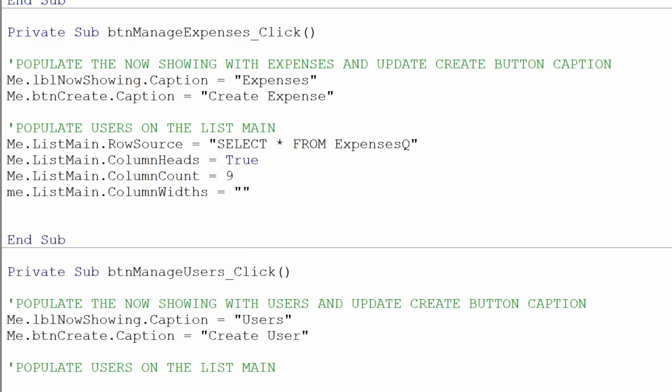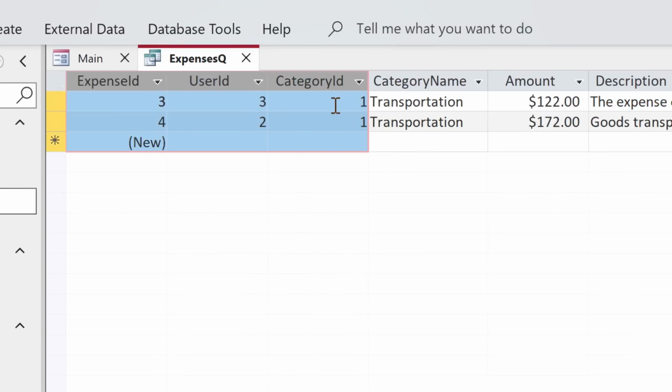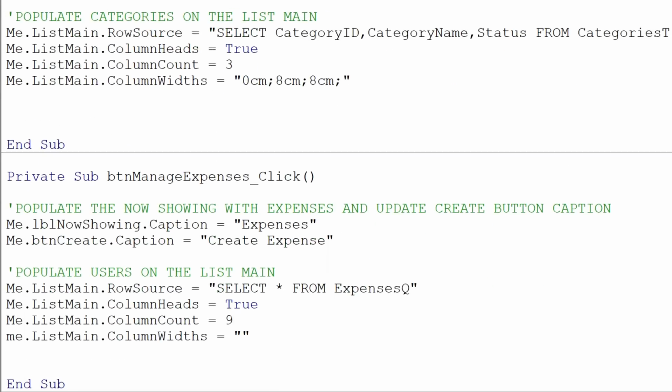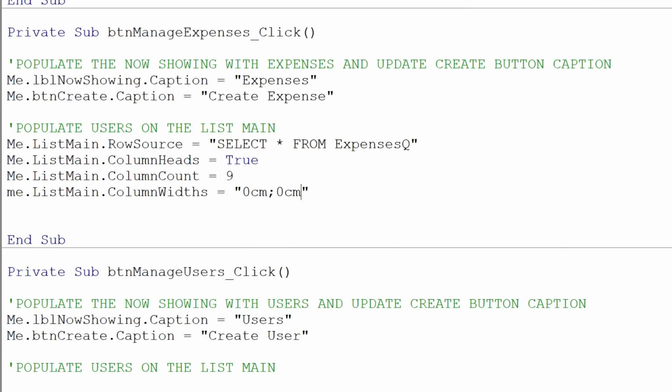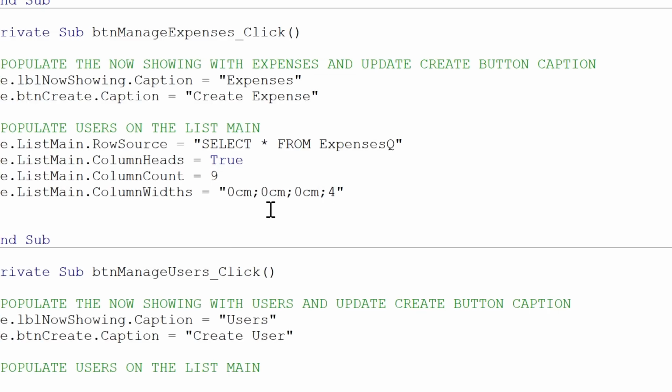It's a little bit tedious, so just be patient, just stay with me. So first column, second column, and third column, if you see, expense ID, user ID, category, they are required, they are good to have, but not right now. We will hide them. Instead, our list box should start with the category name. So let's go ahead and do that. We'll say 0 centimeter, 0 centimeter, 0 centimeter. So that's done.